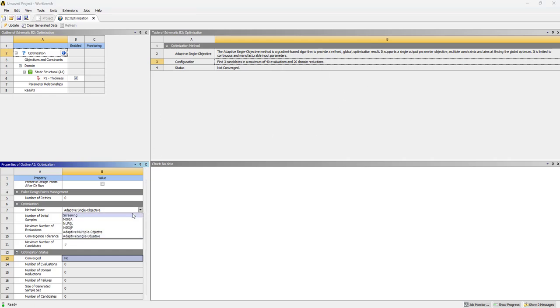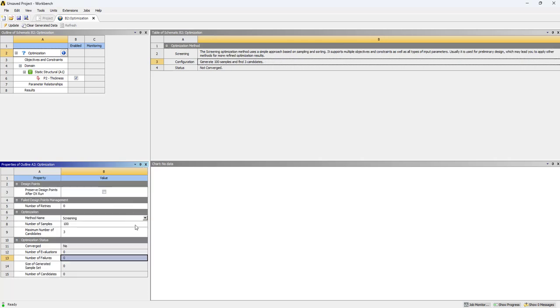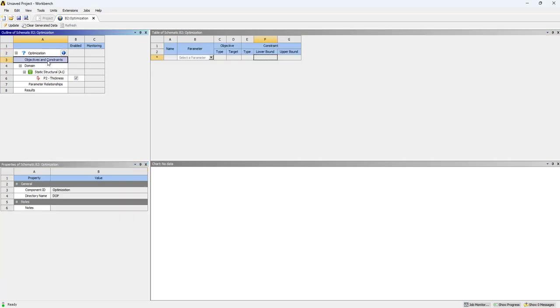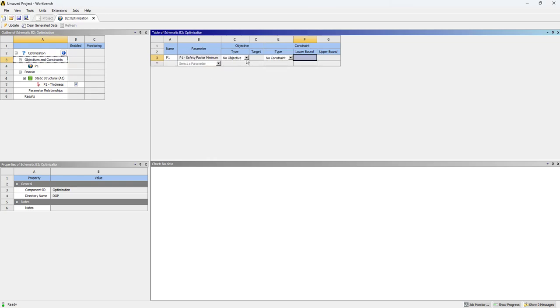So I'll use a screening method, which is the initial optimization method here, and will generate 10 samples only. So the objectives and constraints in my case is I want to find the safety factor so that it is 1.3, and let's apply some constraints on objectives.